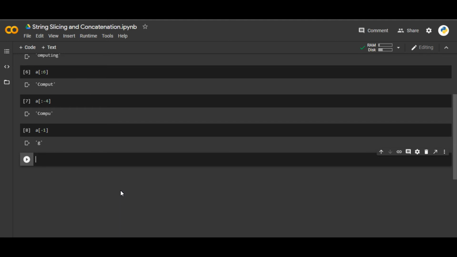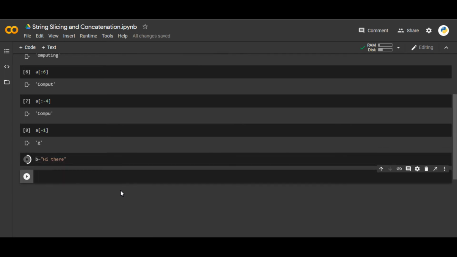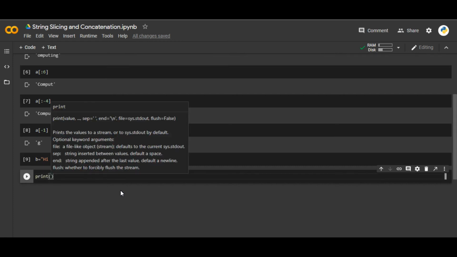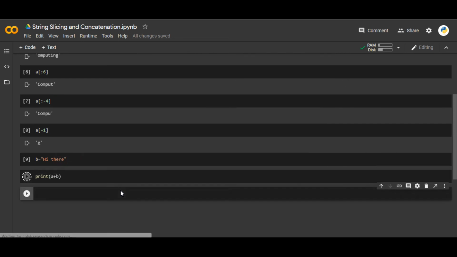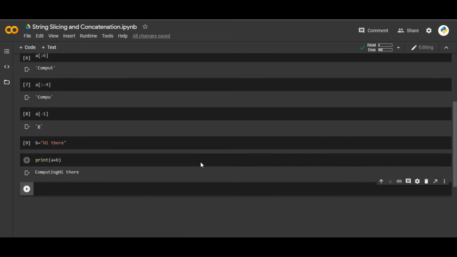Okay, after that you can also concatenate strings. Let's suppose I write B as a string, hi there, right? This is my string B. I want to concatenate two strings. Let's suppose I write A plus B and print this, you are going to see computing, the first string, and hi there, the second string, without any spaces, because there was no space between them. And we just saw how to concatenate. Concatenate means combining two strings, right?